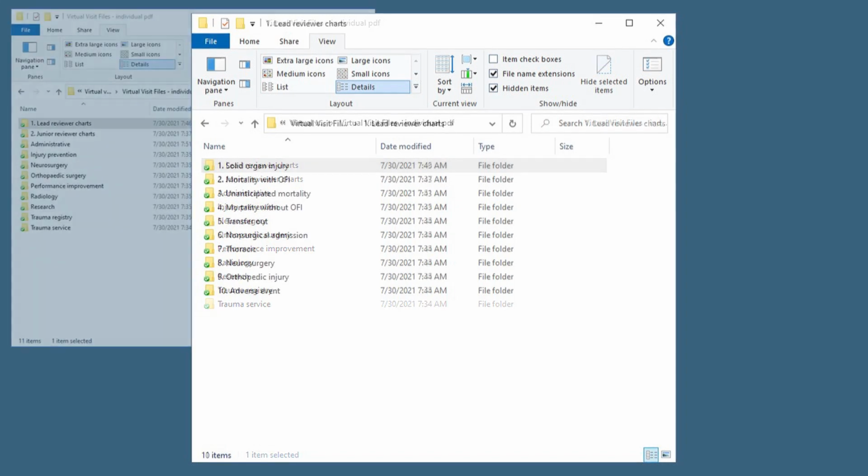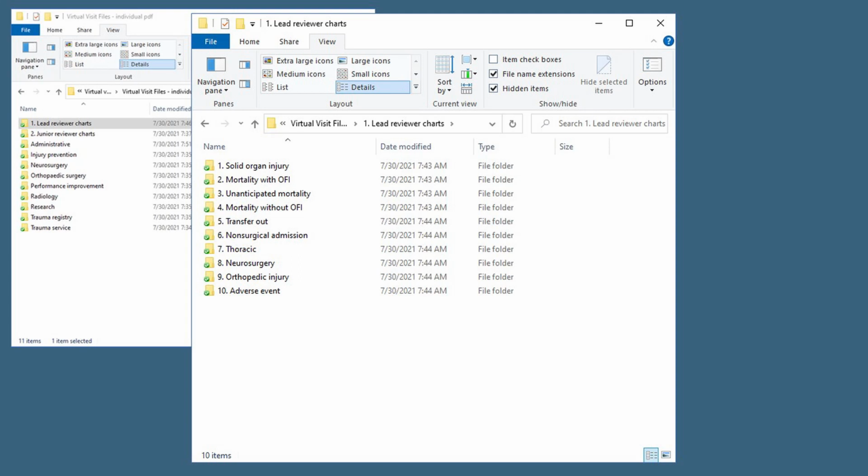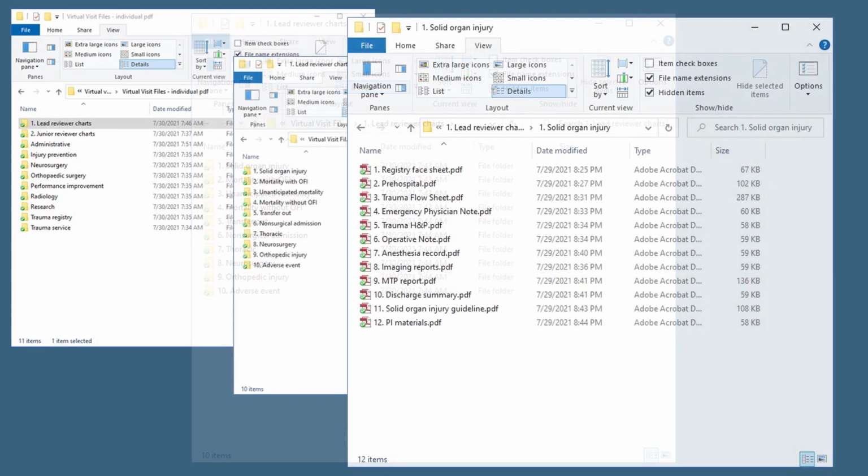So let's double click into the lead reviewer's chart folder. And as you can see, there are subdirectories for each patient record. In this example, there are 10 charts here, and they are listed by PI category. If we double click into the first chart, there are 12 more individual PDF files, one for each piece of the chart. That's a lot of files.